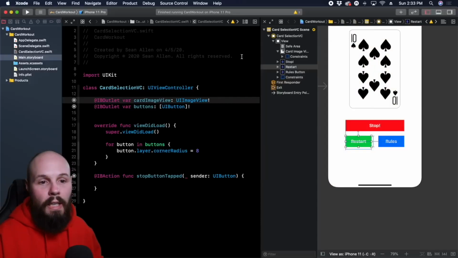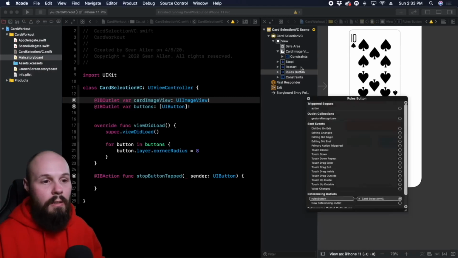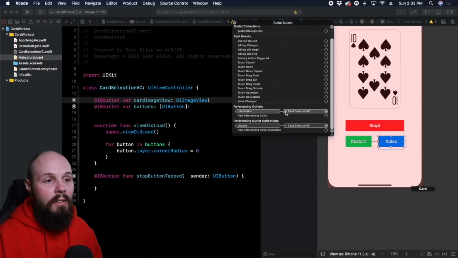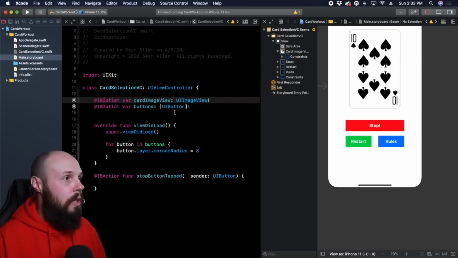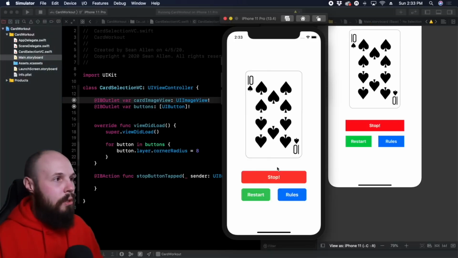Boom, delete. And then on the rules here, right click that. You can see here, we want to delete the referencing outlet as well. So now we've cleaned up our outlets and we should be good to go. Let's run it just to verify. And there we go, still working.